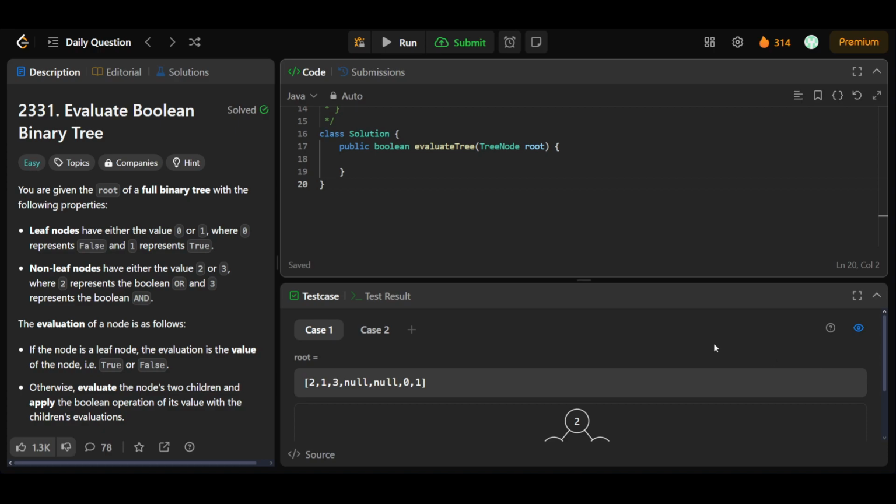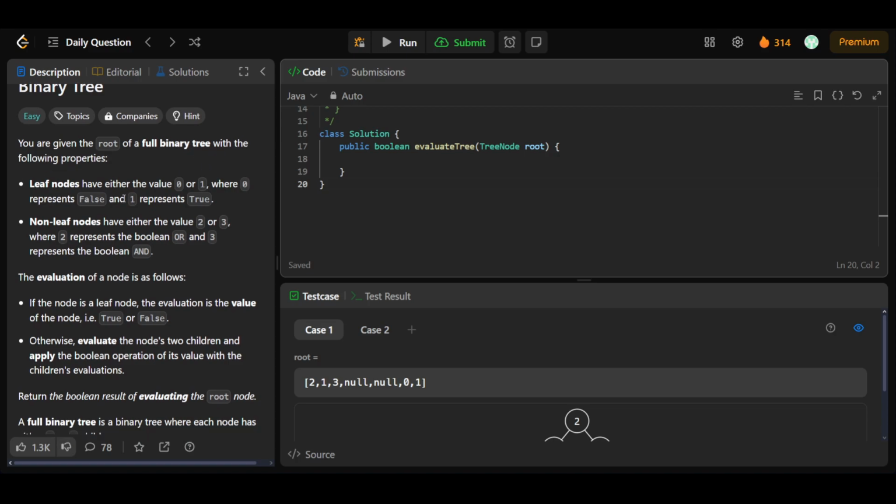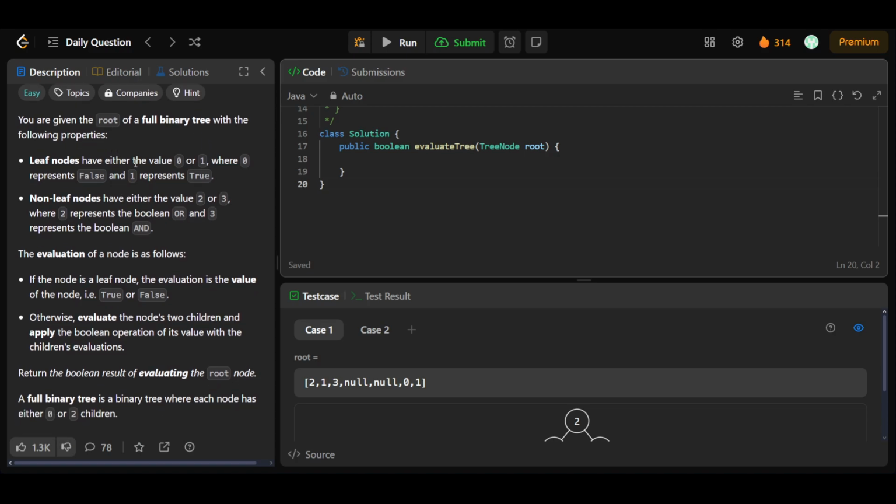Hello people, so today we'll be solving LeetCode daily question 2331, that is Evaluate Boolean Binary Tree, and in this we'll be given the root of a full binary tree with the following properties. Leaf nodes have either the value 0 or 1, where 0 represents false and 1 represents true, and non-leaf nodes have either the value 2 or 3, where 2 represents the Boolean OR, and 3 represents the Boolean AND.